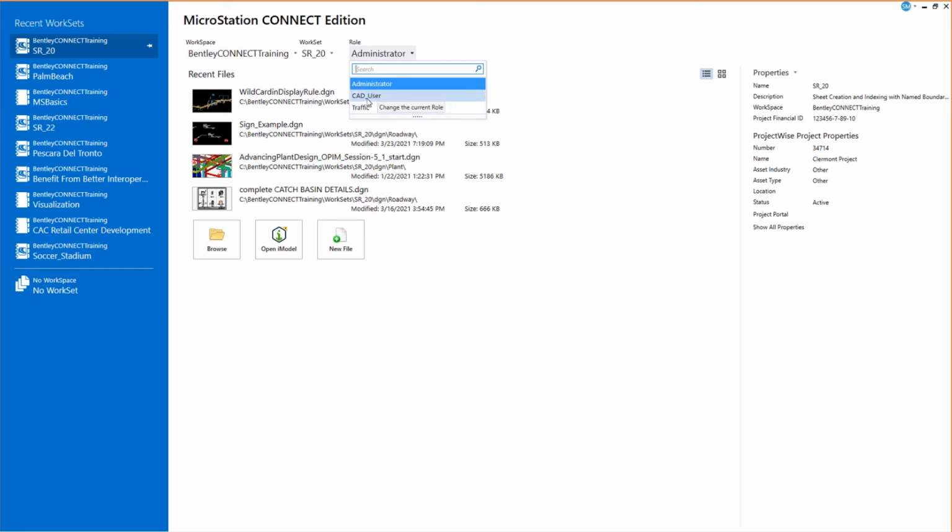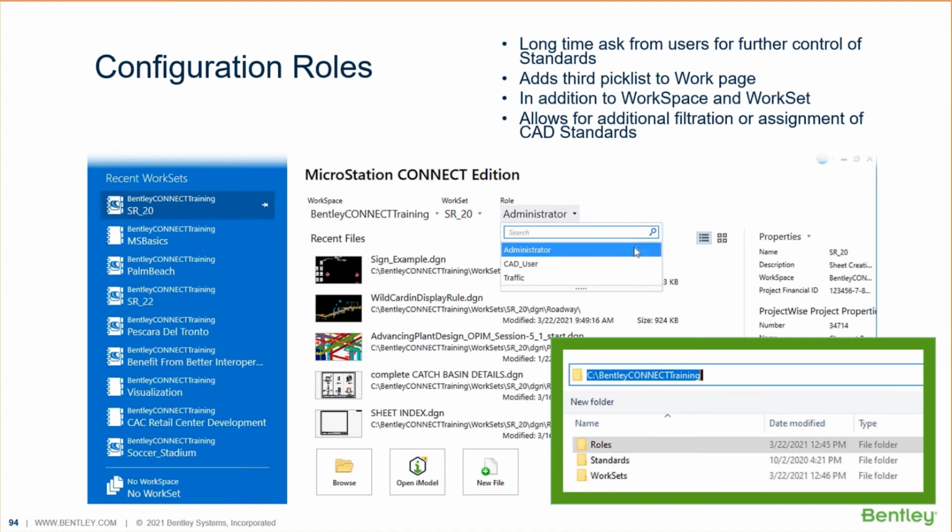Oh, I work in traffic. I'm a CAD user, a CAD administrator. The list can be whatever you need it to be. All right, so those are the configuration roles. Really neat new feature that was added. We supported roles in the past, so there's nothing new there, but what we didn't do is allow you to pick them from the work page. We allowed you to select them a little bit differently. They were done via a CAD manager, typically by login or by a group that you participated in. Much easier way to do it.